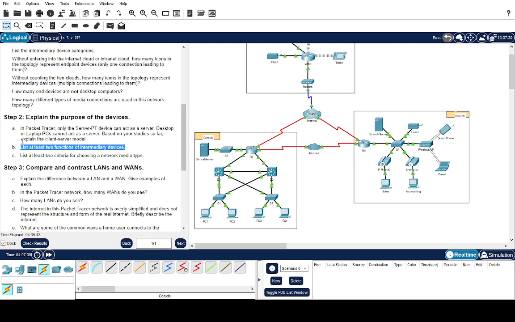Now the third question is: list at least 2 criteria for choosing a network media type. We have already discussed the media types and the criteria. The distance the media can successfully carry a signal matters a lot. The environment in which the media is to be installed, the amount of data and the speed at which it must be transmitted. All are criteria to be taken under consideration.